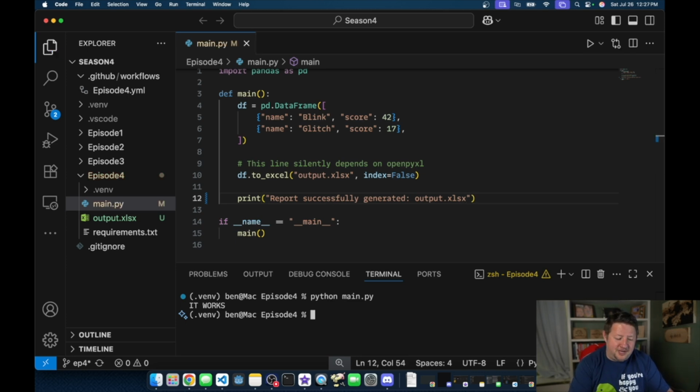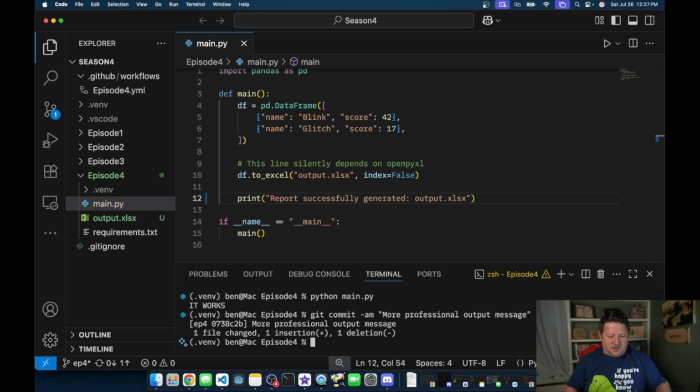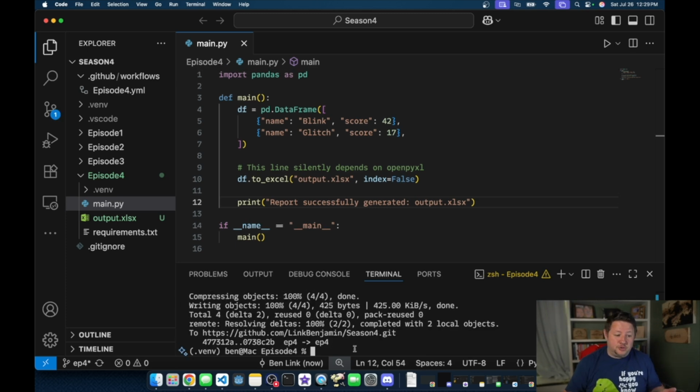Okay, and like we talked about last season, we want our git commit messages to be verbose. We want them to be easy to read and understand what's going on. So we'll do git commit "more professional output message." All right, we've made our change and we're ready to push. So git push. Okay, so we've pushed our code, and now we're just going to wait for the CI to tell us that everything's fine.